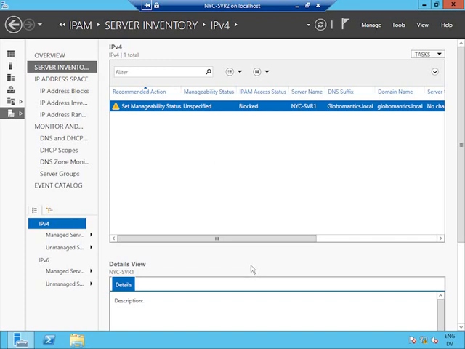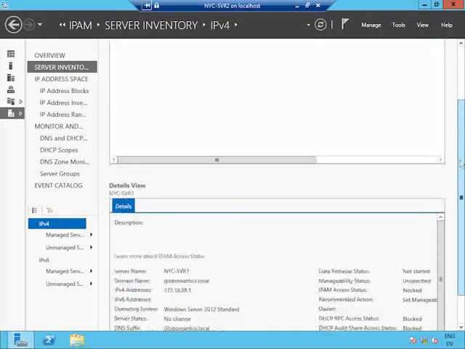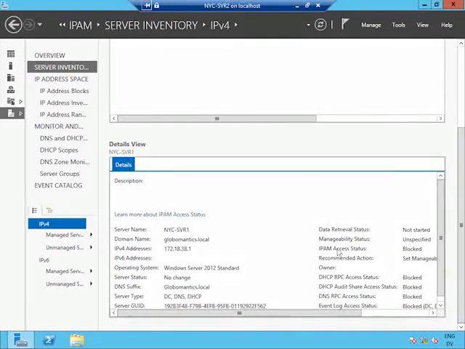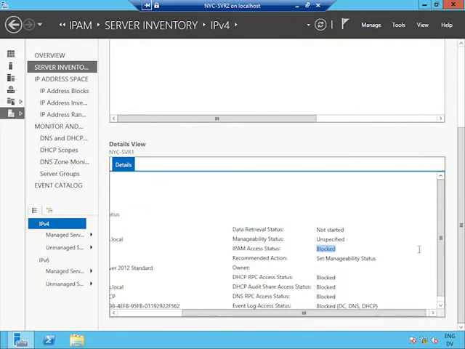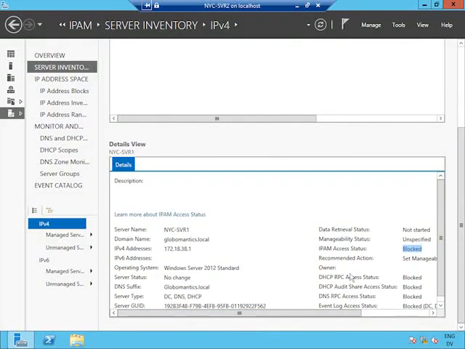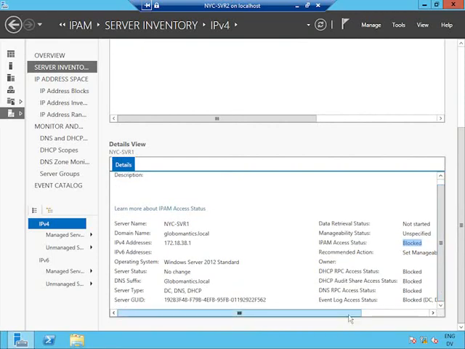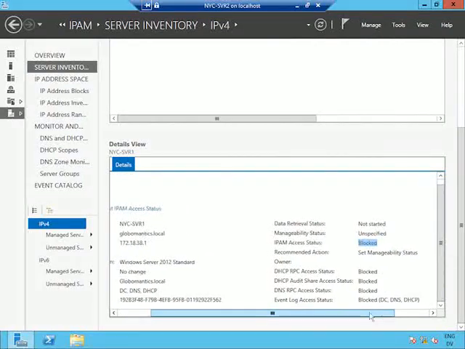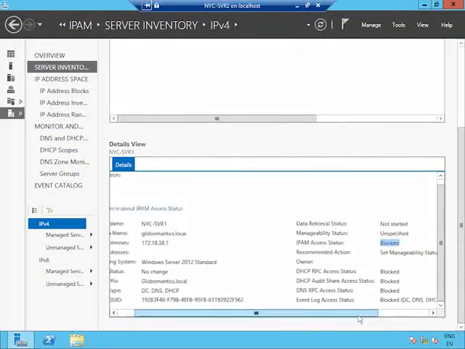important than the unspecified manageability status, and it's the IPAM access status. At the moment, you can see that IPAM says that it is blocked from being able to access this server. If I scroll down below, I can see that the IPAM's access status is in fact blocked, and it says that that's in part because DHCP access is blocked, DNS access is blocked, event log access is blocked. That's important for domain controllers, for DNS, for DHCP. So it's saying, hey, I can't get into that computer.